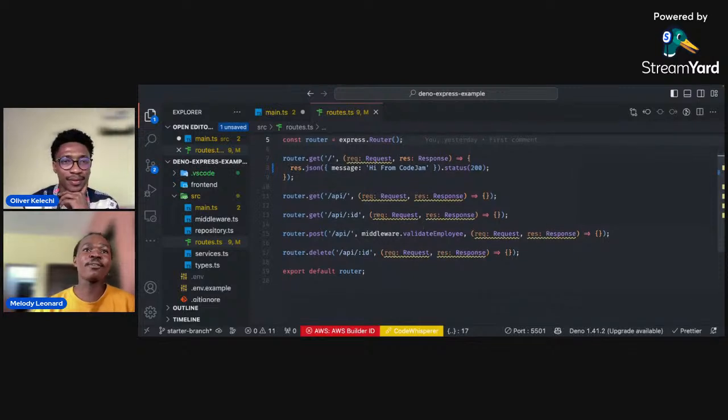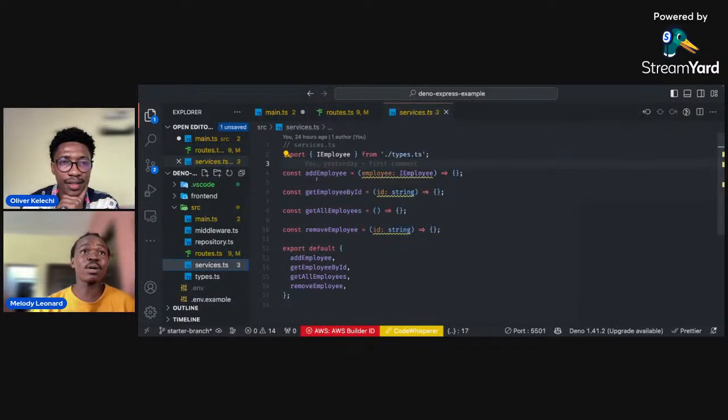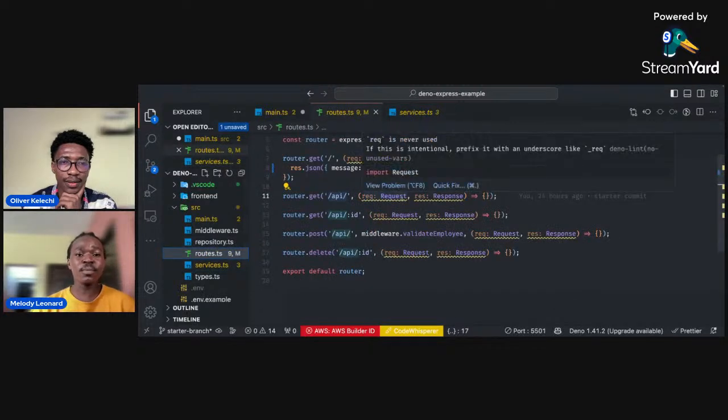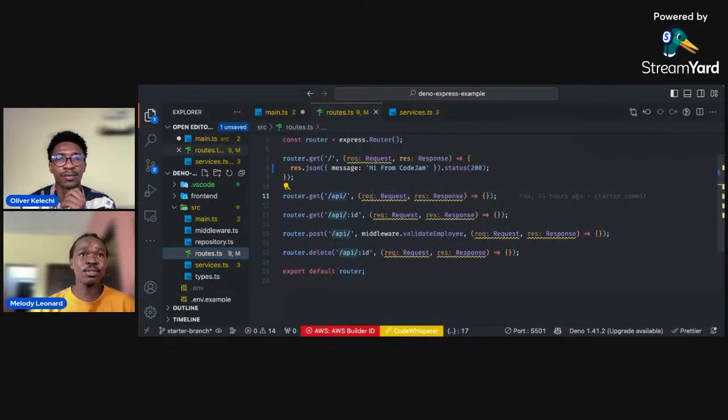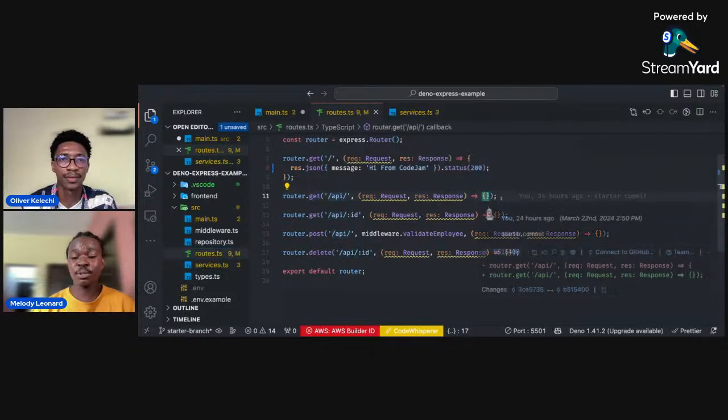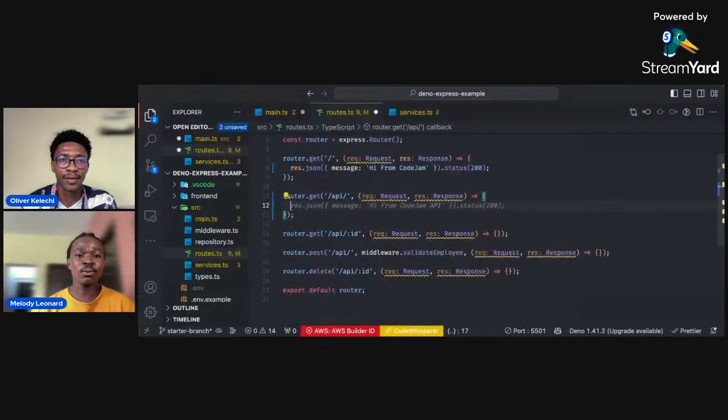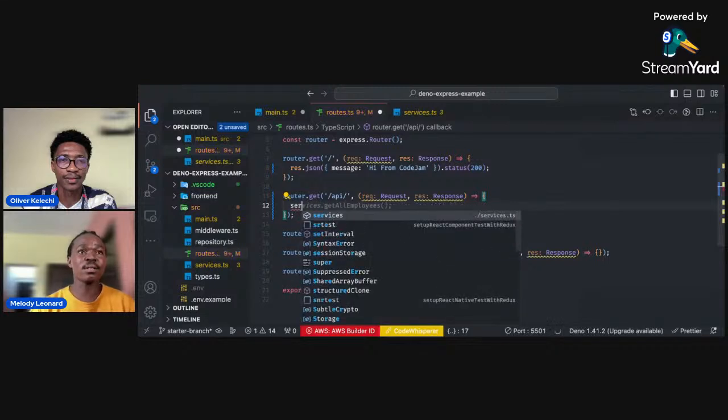Here we have the API routes, and this API is where we want to handle all our employee stuff. You can see here we equally have the services. Services are like the business logic and all that. We have the identity service, the add employee service, the get employee by ID, the get all employees, and the remove employee. So if I go back to my route here, in the slash, which is the get employees API, I want to get all employees. Generally I could just call the services.